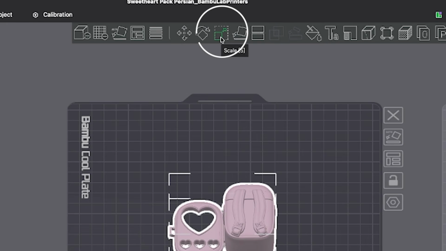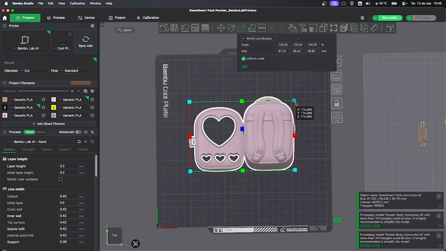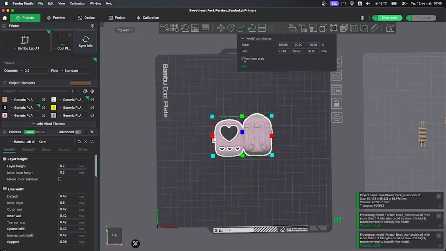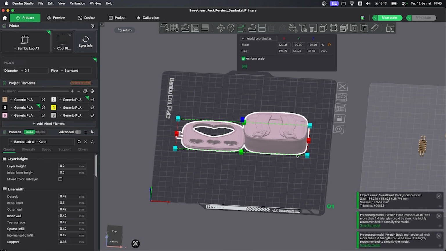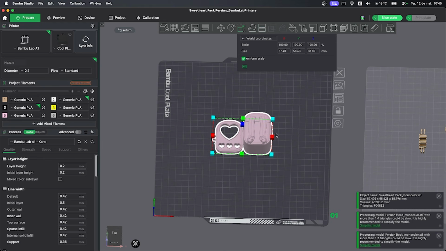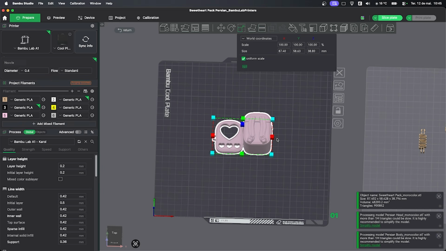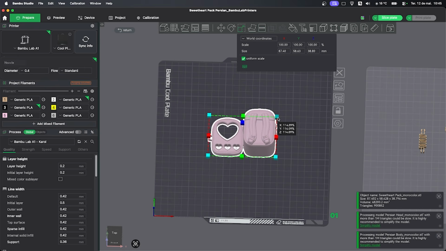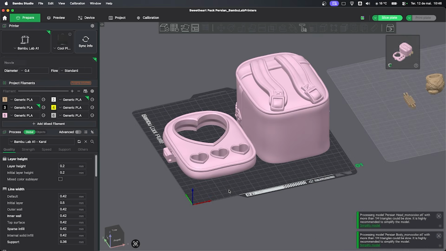Scale. Scale lets you make the model bigger or smaller. This is super useful when the file imports too small, too large, or when you want to adapt the piece for your specific use. But be careful. When you scale a piece, you are not only changing size, you can also change tolerances. So if a piece has snap fits or tight connections, scaling it down might make it stop working properly. Scale is great, but for functional pieces, pay extra attention.